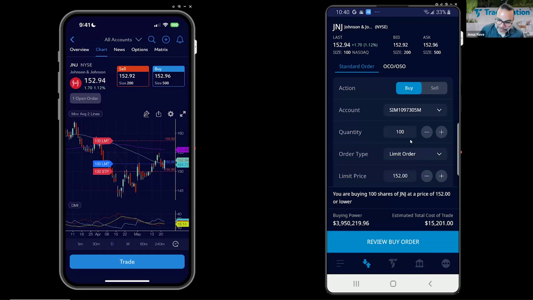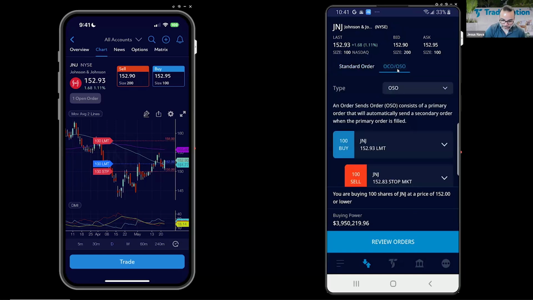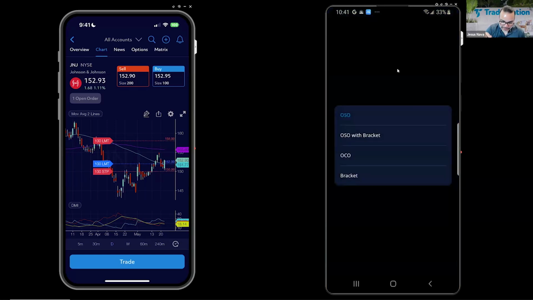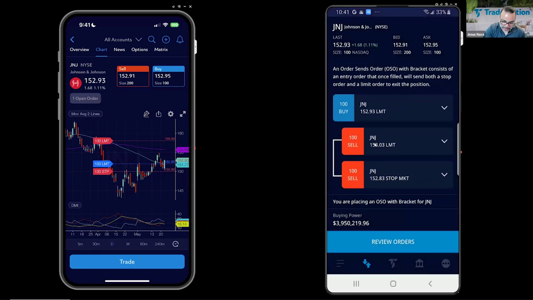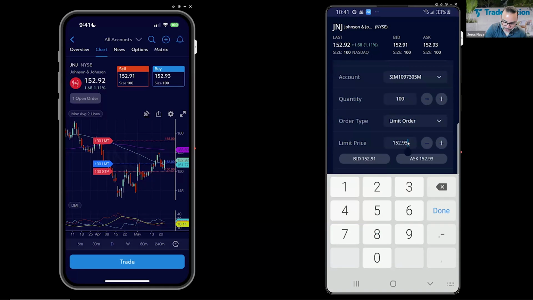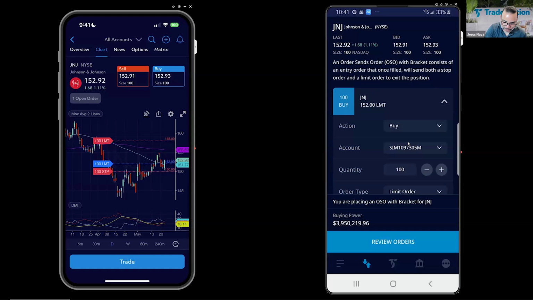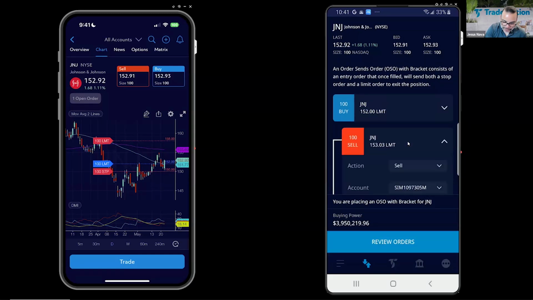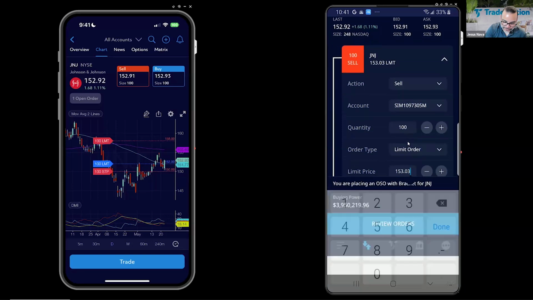If I wanted to do that here on my Android, I'd have to switch my order to OCO OSO. See the tab up here? The type of OSO, eventually this will all be the same. I'm going to do an OSO with a bracket. And if I move up, you can see the structure of this order where you have the primary and then you have the secondary one. So I'm going to tap on the primary and set it to 152 even. Collapse. Open up my target. Set it to 158.